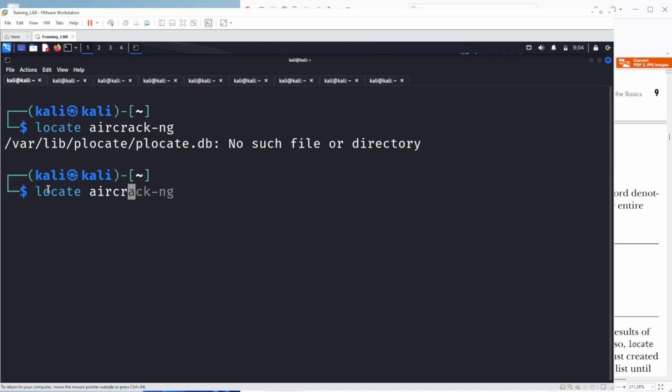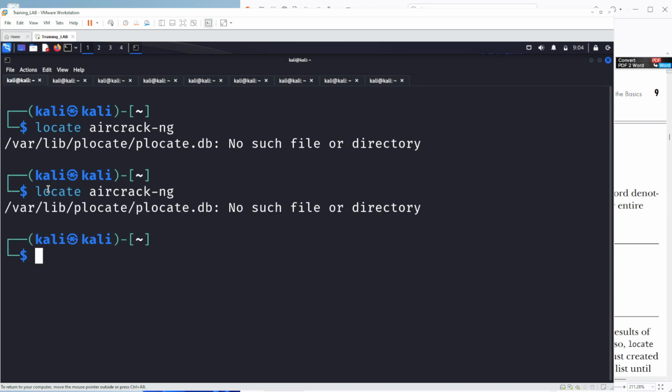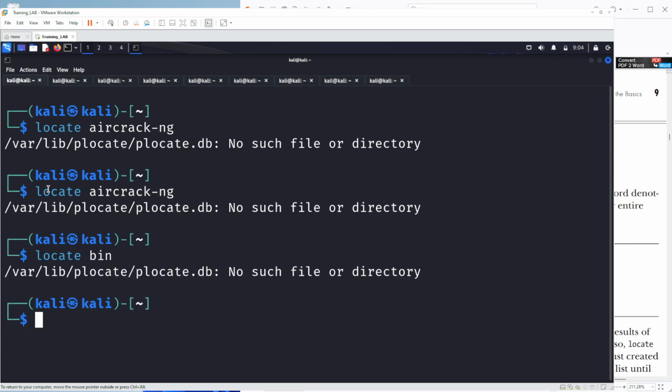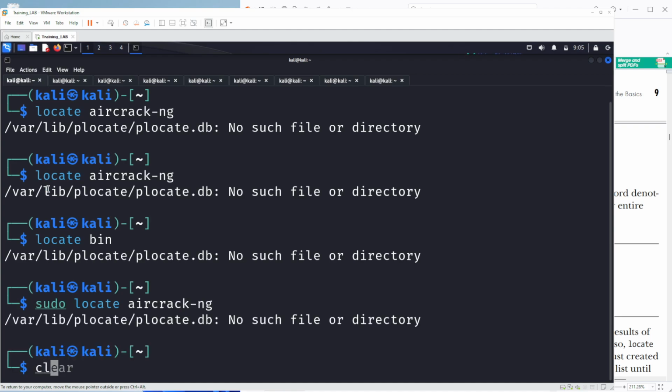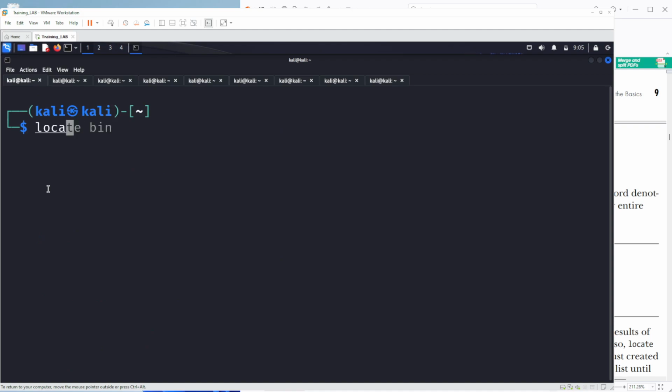Locate aircrack-ng. Okay, it's not showing it. Let's look at bin, which is a folder we have in our root. Let's say locate. Okay, let me see if I do sudo locate aircrack-ng. It's still the same thing. Clear. Why is our locate not working? Locate. Okay, let's locate desktop.